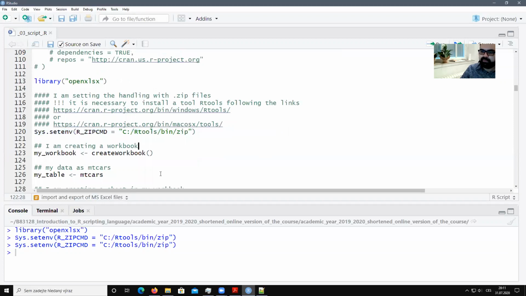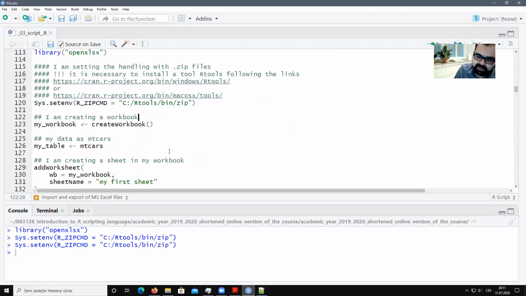Well, and now finally, the interesting stuff. How to save an R object from the R session, the R console, to a file with the suffix xlsx as a Microsoft Excel file, to a local drive, for example. The first thing is that we have to create an empty workbook and assign it to some variable. So I'm just going to create an empty workbook and assign it to my workbook variable, like this.